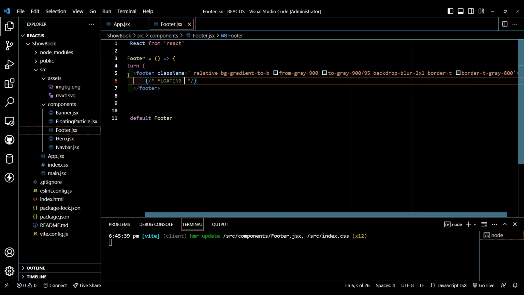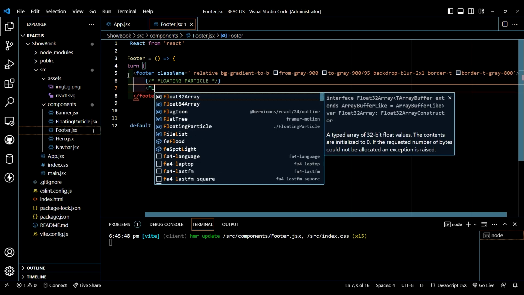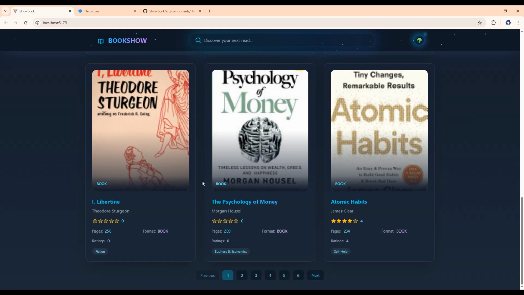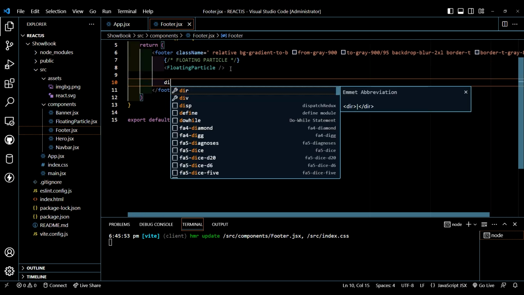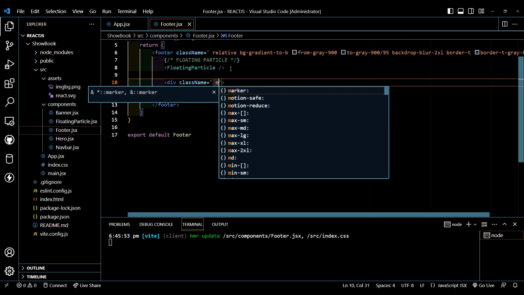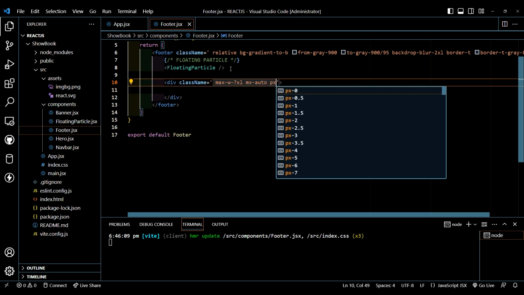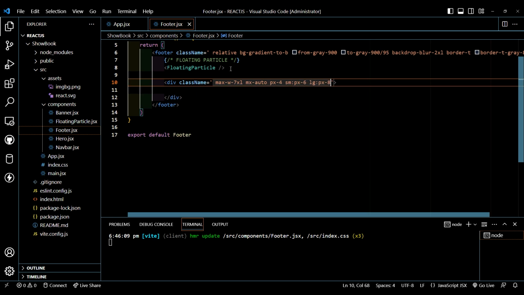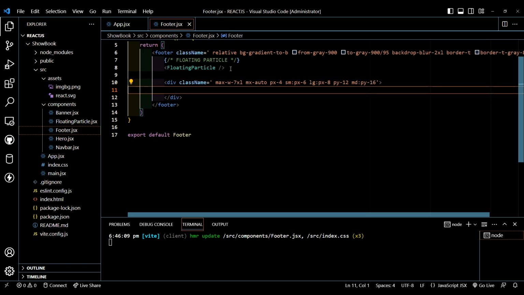Let's create floating particles. Now let's import floating particle. Then after this, let's type div. Give class name max width 7 pixel, mx auto. Padding from x-axis will be 4. For smaller it will be 6. For larger it will be 8. Padding from y-axis will be 12. For medium it will be 16.